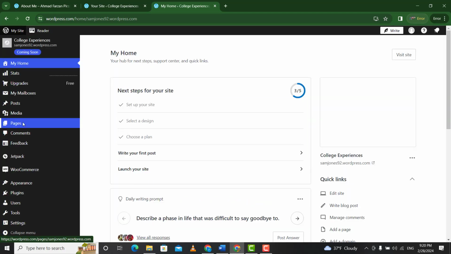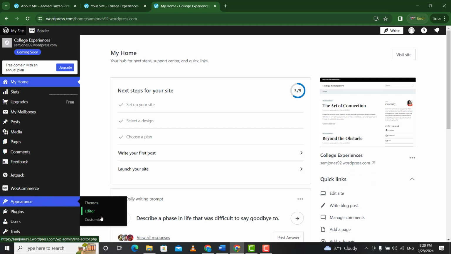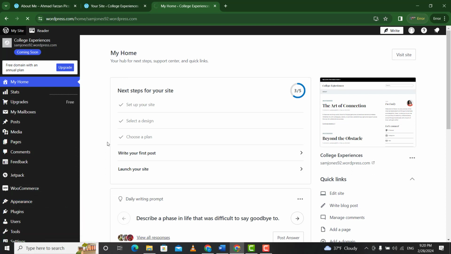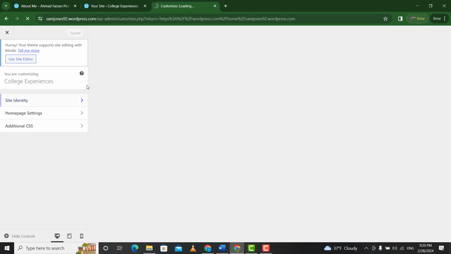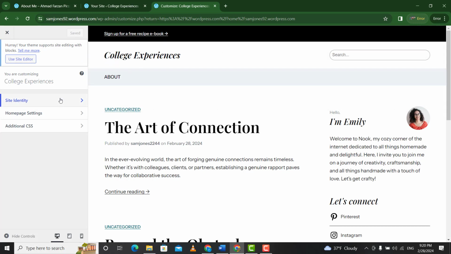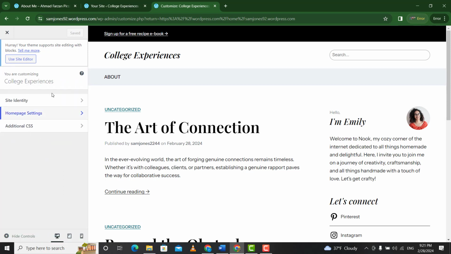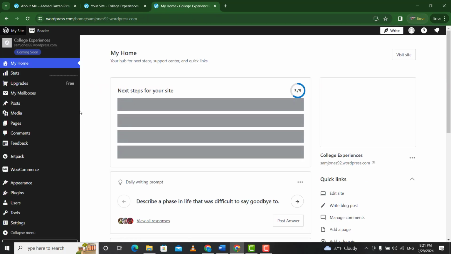Let's go back to our website dashboard, and we can do more configurations by going to appearance and customize. And as you can see, we can go through different settings like site identity, homepage settings, to include our latest posts. So we'll talk about that in later videos. For now, let's go back and publish our very first post.